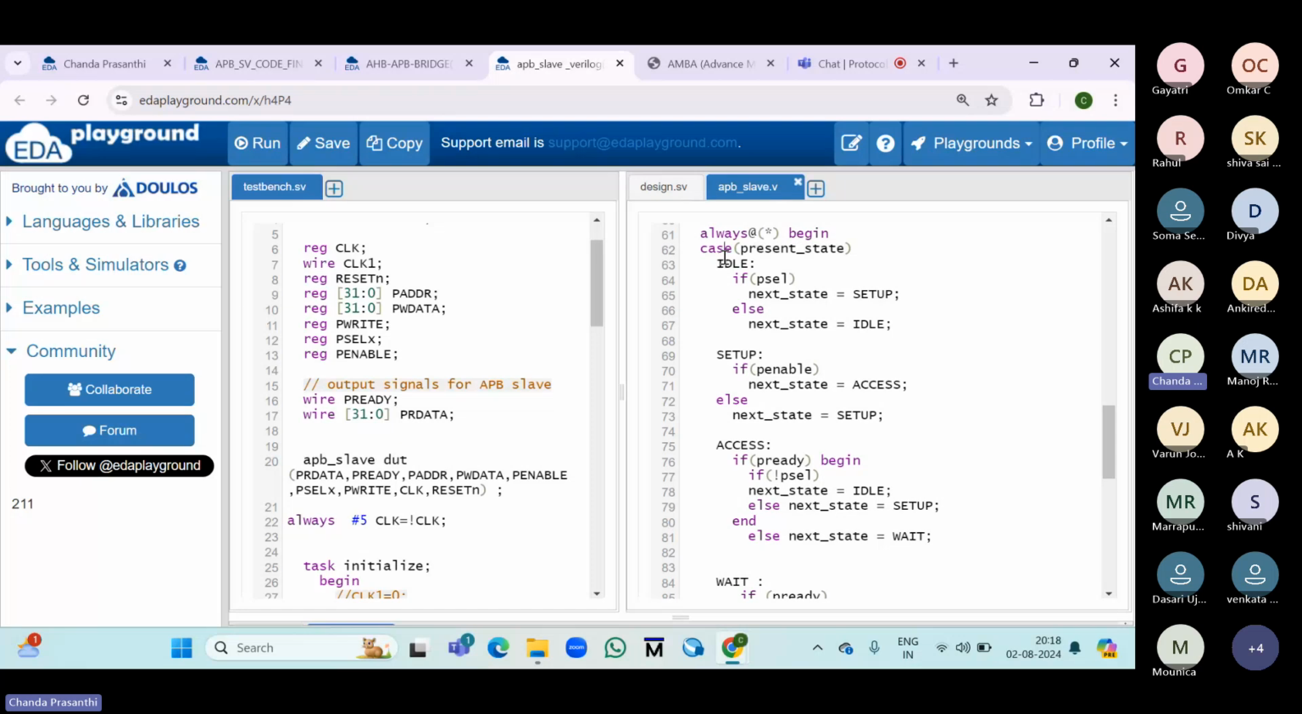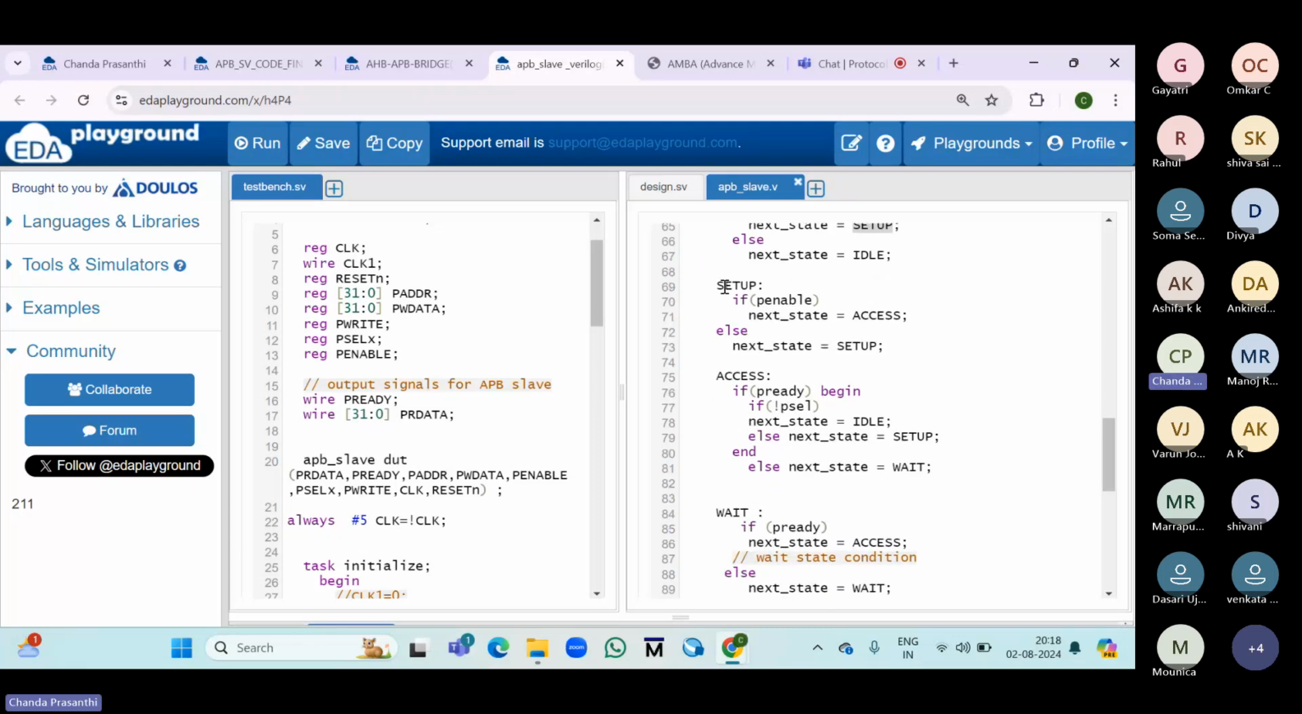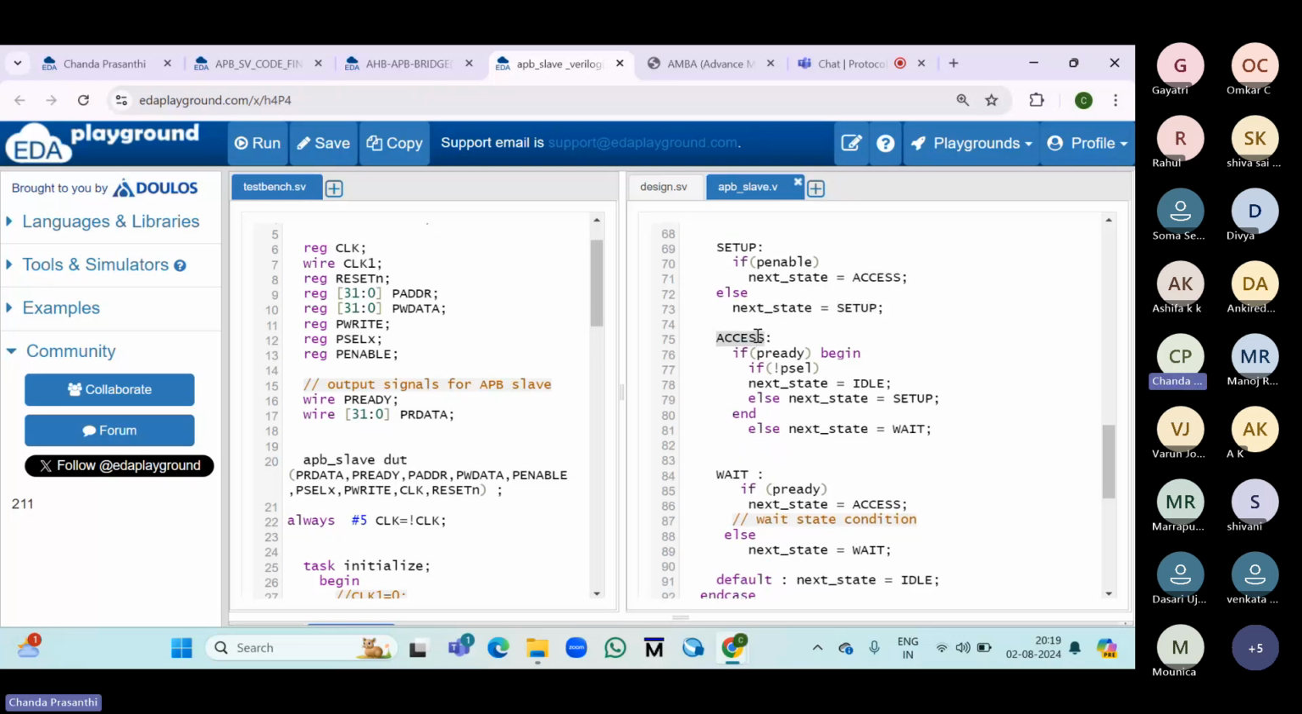Always, case based on the present state. If present state is idle, if PSELECT is high, then next state equal to setup state, or else next state equal to idle state only. And if the present state is setup state, if enable is high, then next state will be access state, because in access state both select and enable must be high, right? Otherwise, if enable is not high, next state will be in the setup phase only.